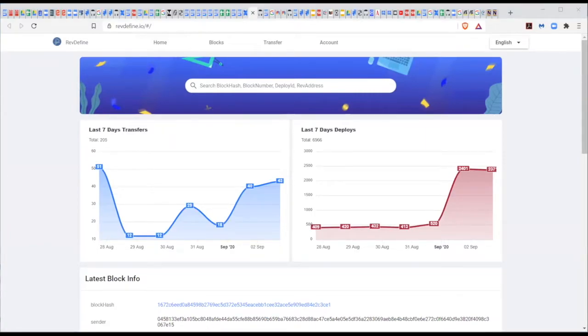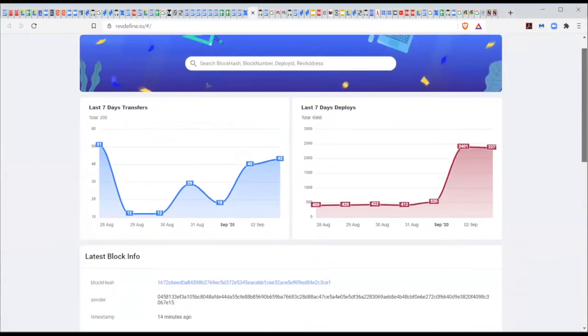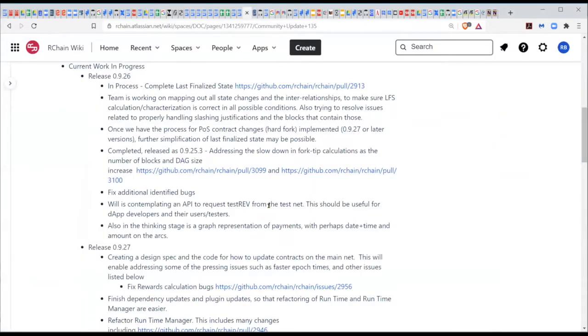Let me see if Will is on, because the plan was for him to walk through this in a more complete manner later on, if he is available. If not, we'll see what to do. But I just wanted to highlight this portion of it for now. But you can see that this is a very different interface on revdefine from before.